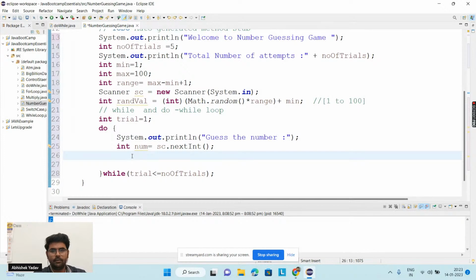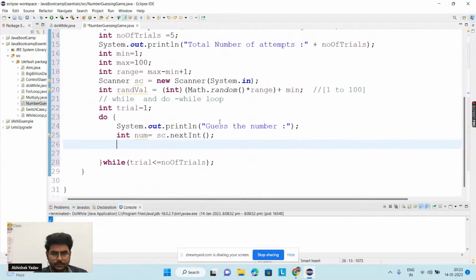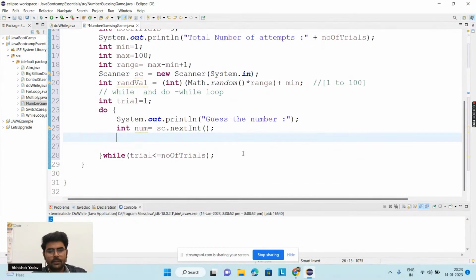After getting the number, I have to check the cases, right? I have to check whether the number is equal to the actual number, or whether the number is too high, or whether the number is too low. So guys, since I have more than two conditions and I have to choose only one among them, I have to use the if else if ladder, right? So here I will use if the number is equal to the random value, right? Random value here.